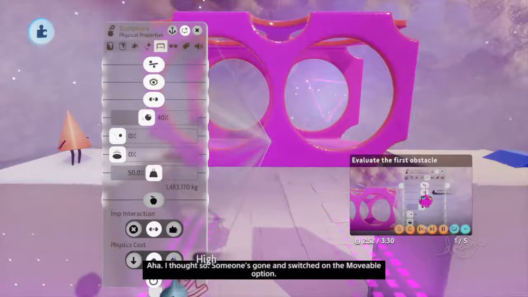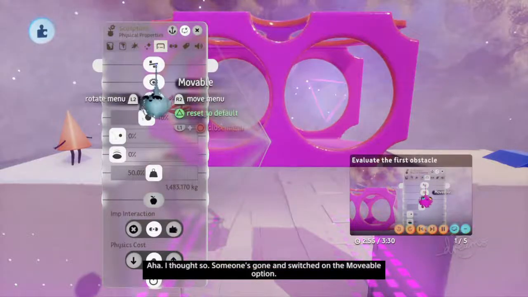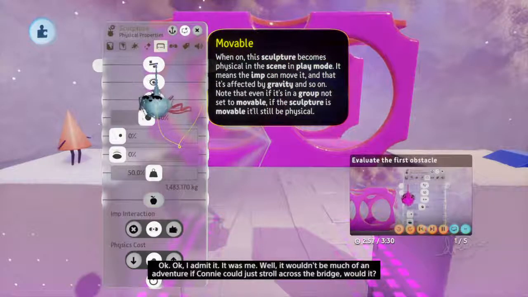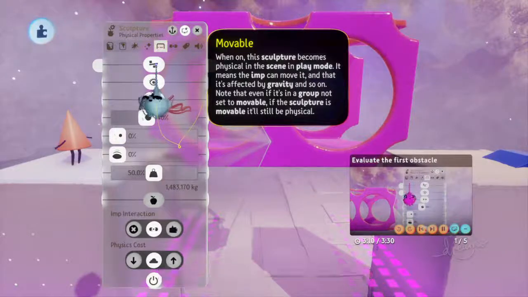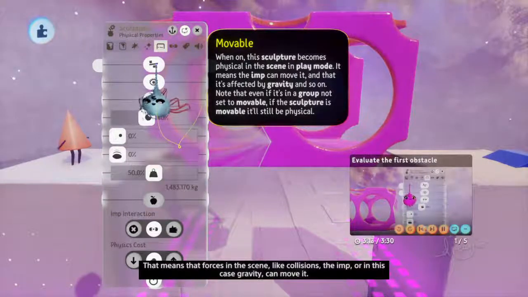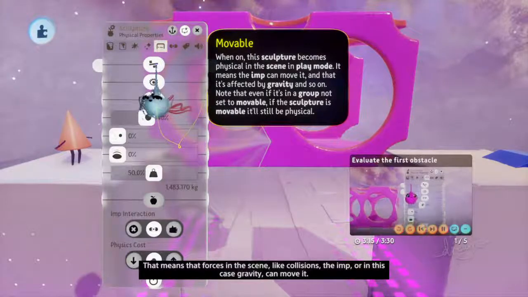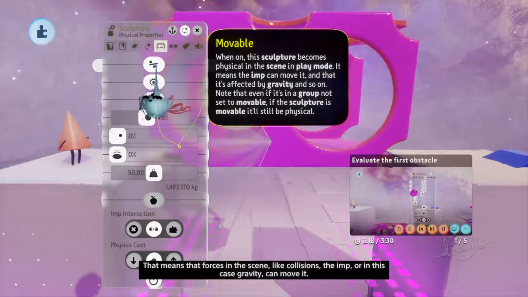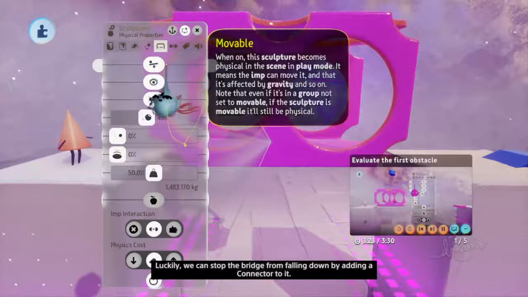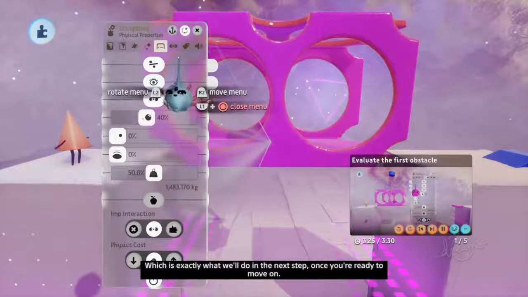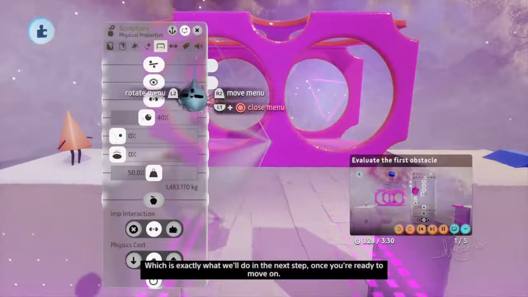Aha! I thought so. Someone's gone and switched on the movable option. Okay, I admit it. It was me. Well, it wouldn't be much of an adventure if Connie could just stroll across the bridge, would it? Making something movable means it becomes physical. That means that forces in the scene, like collisions, the imp, or in this case gravity, can move it. Luckily, we can stop the bridge from falling down by adding a connector to it, which is exactly what we'll do in the next step, once you're ready to move on.